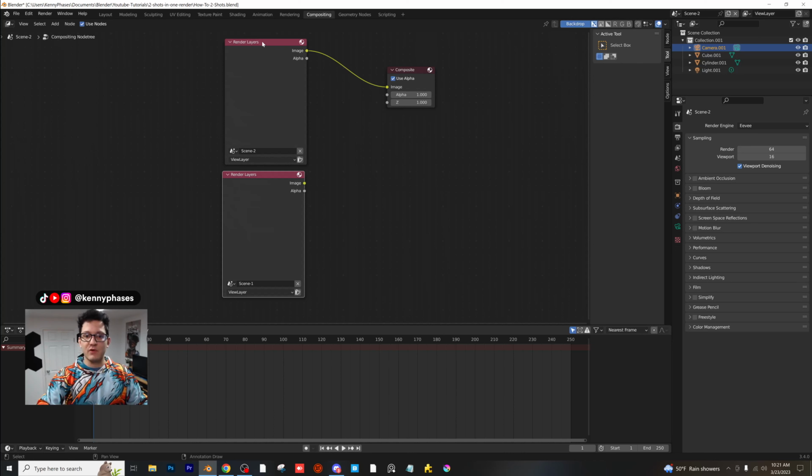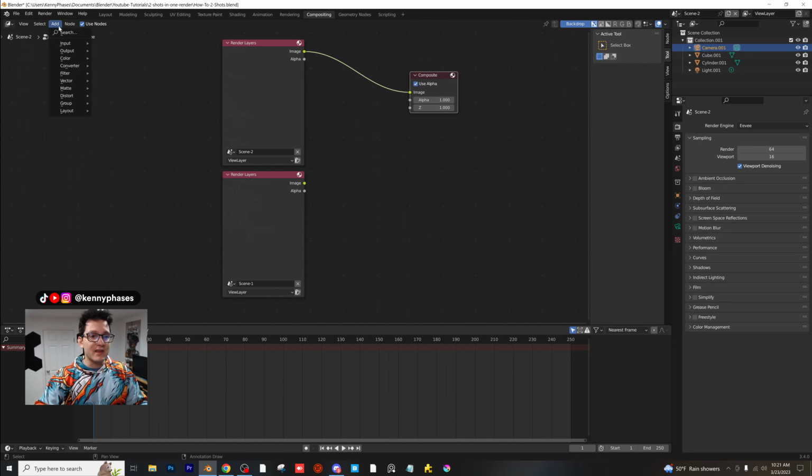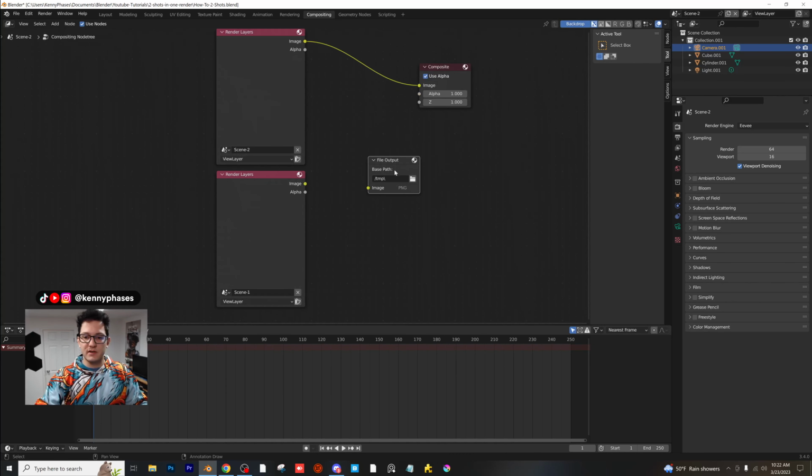Now how do we actually render them at the same time, and where do we send these files? To send these files, we're going to need to add an output node. So File Output is going to be the node you're going to search for, and we're going to put that right here, and we're going to need two of these. So I'm going to duplicate these right here, and we're going to plug our image into the top one for our Scene 2, and this image into the bottom one for Scene 1.